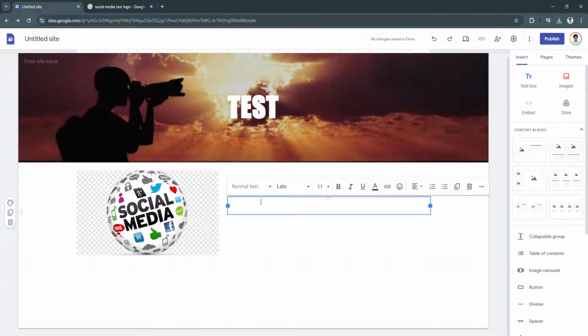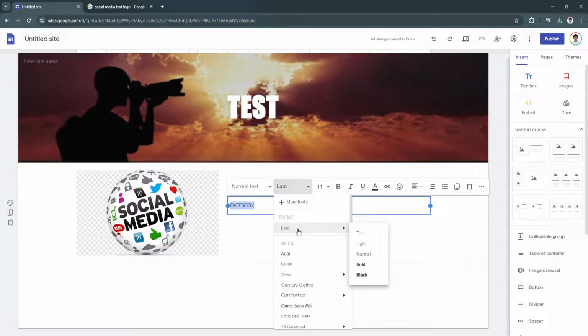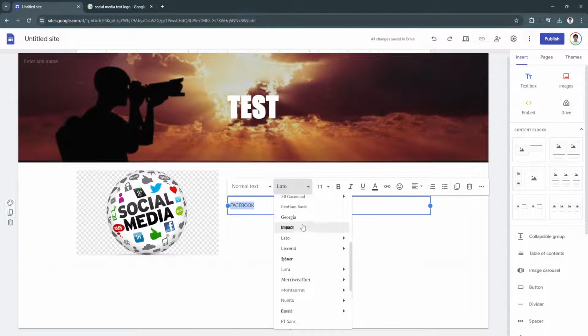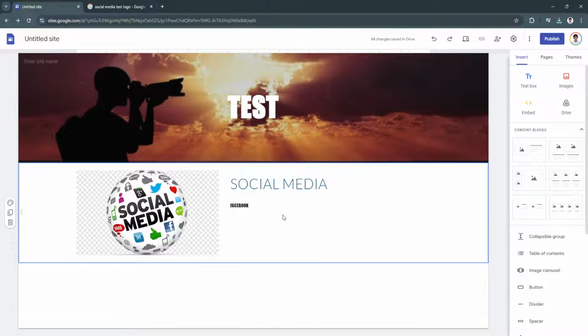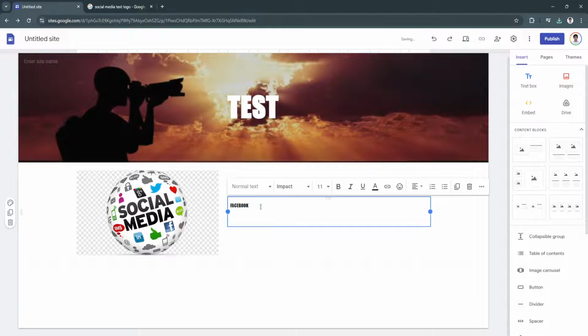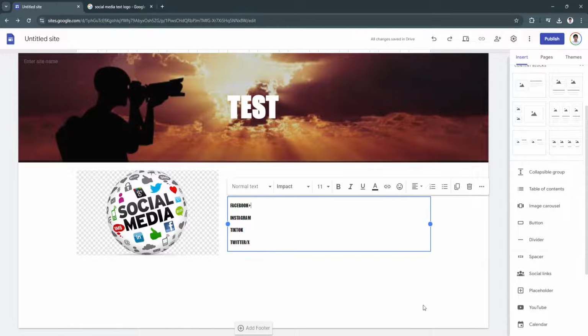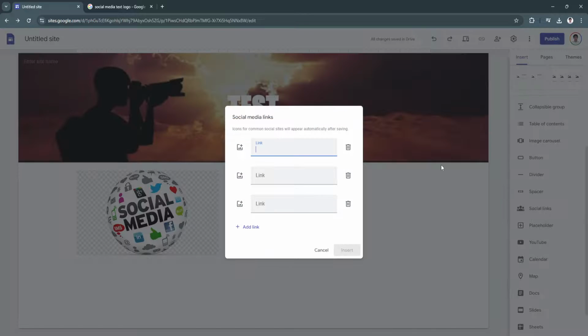Now we can add texts right here. So Facebook. Of course, let's just change the font to something like this. And then next is Instagram, TikTok, Twitter, or X, something like that. And now I want to go to the right hand side and select social links.